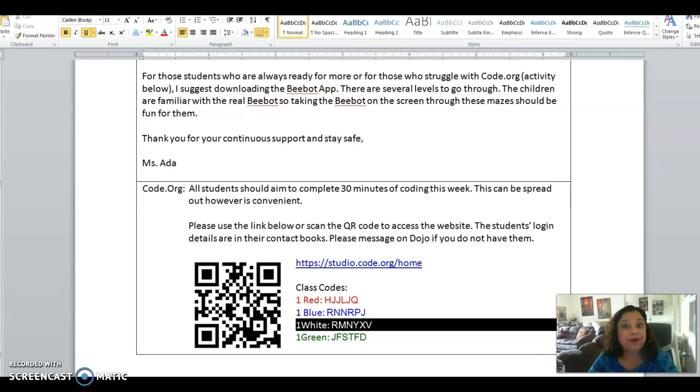Because of the coronavirus and everybody's home. But this is no reason to stop studying and having fun in ICT. So I'm speaking here to one red, one green, one blue, one white. All of you will be doing the same activity this week. And we are going to work a little bit on codes.